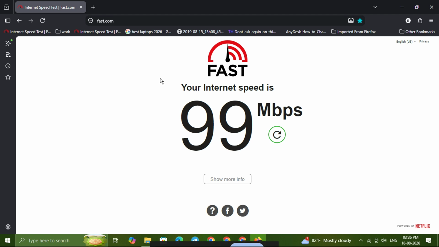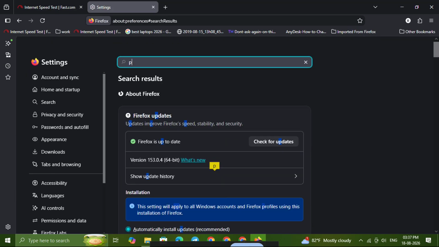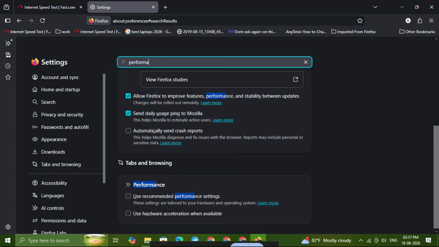To test this, open Firefox settings and search for performance. In the performance section, uncheck the option that uses recommended performance settings. Once that option is turned off, you'll be able to manually control the hardware acceleration setting. Find hardware acceleration and toggle it off. After changing the setting, restart Firefox if needed, then load the web page again and compare the speed.